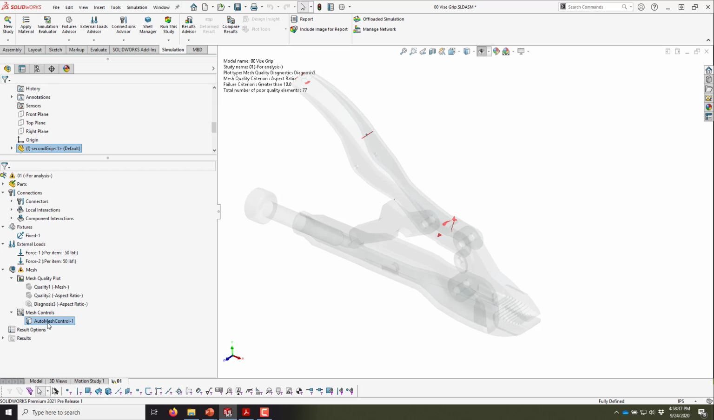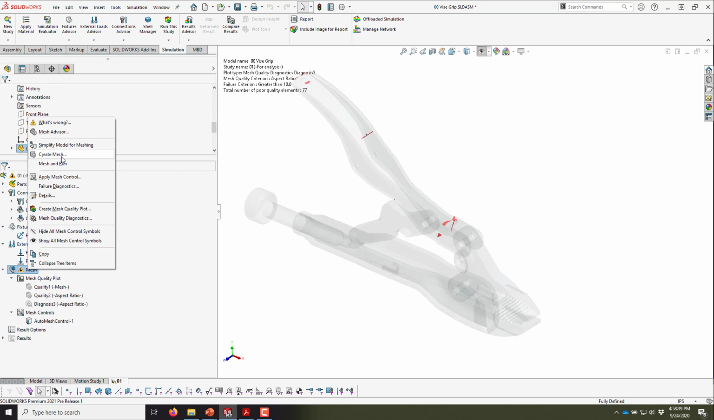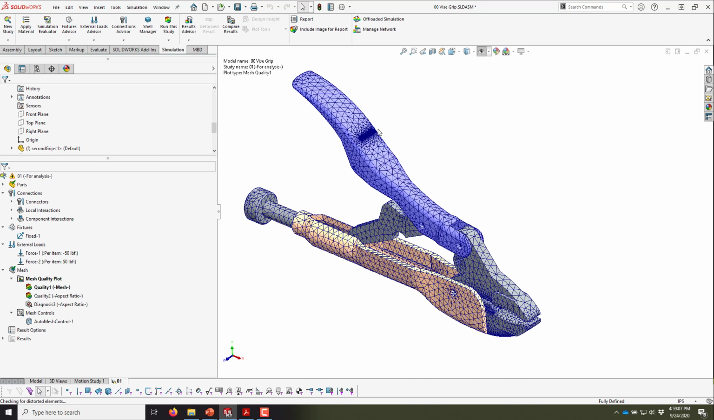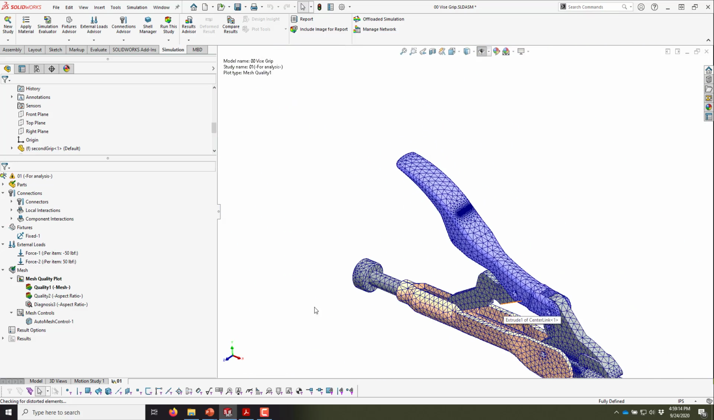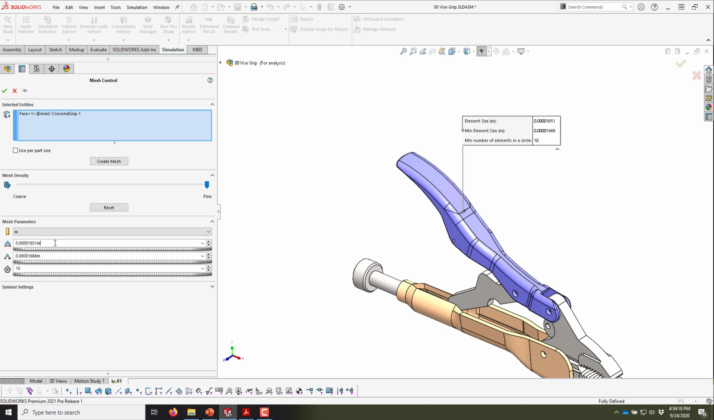It's nice to see this auto mesh control. If I go ahead and create a new mesh, you can see it's pretty conservative in the size that it decides to use. This can be adjusted. It's just another mesh control in the list. So if you did want to use a bigger size, you can come in here and change it.